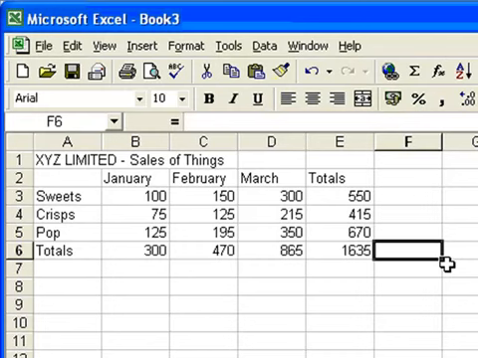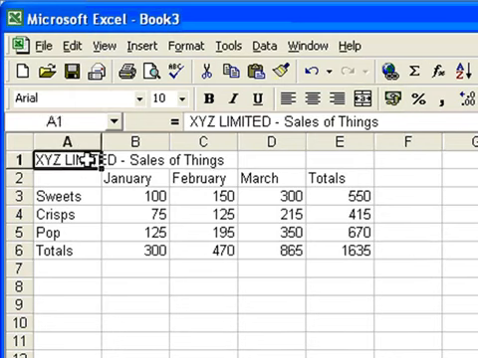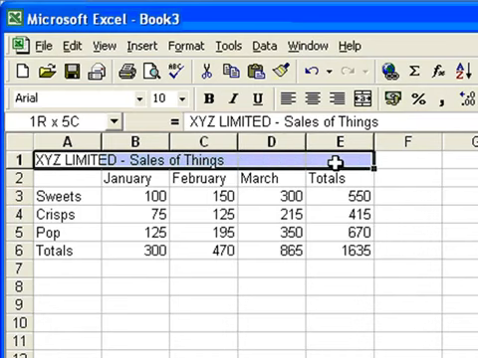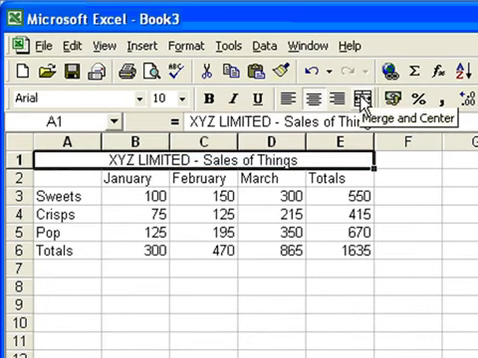Looks very interesting, but it looks a bit plain, so I'm going to jazz it up a little bit, make it look interesting. First thing I'm going to do with our title is to make the title go across the whole table of numbers, and so I need to select all the cells that the title goes across, including right up to the end of the table. Little button here called Merge and Center. Click on that. What that does, it merges all those cells together, centers the actual text in the middle.